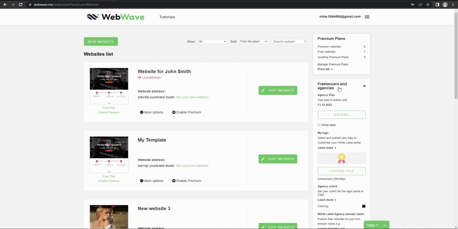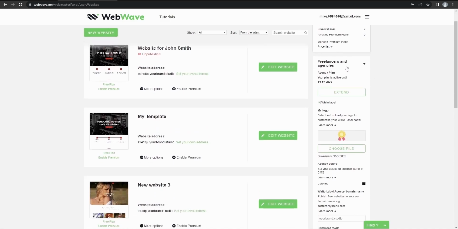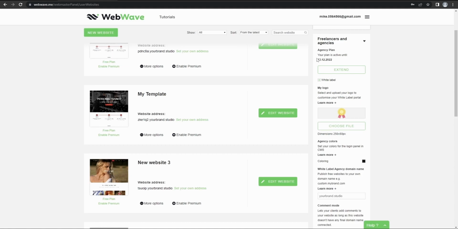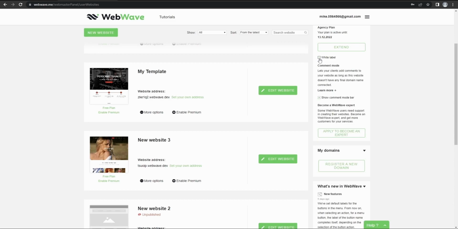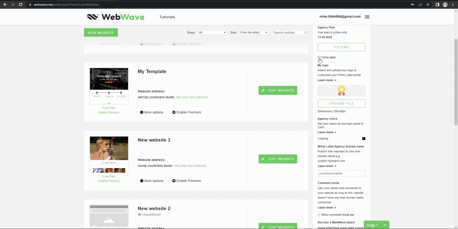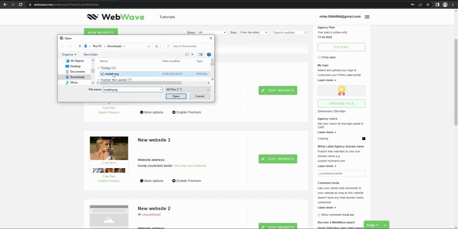So here, there's a Freelancers and Agencies panel where you can see the information about the end date of your agency plan. You can also extend it here. You can also select or deselect the white label option, which means your customers will or won't see WebWave's logo while logging in to your websites. So if it's not WebWave's, then you can upload your own and you can do it here. Oh, I already got it. That's going to be my logo. If you'd like to change it, you just press here and then select one of the images that you've got stored on your computer.